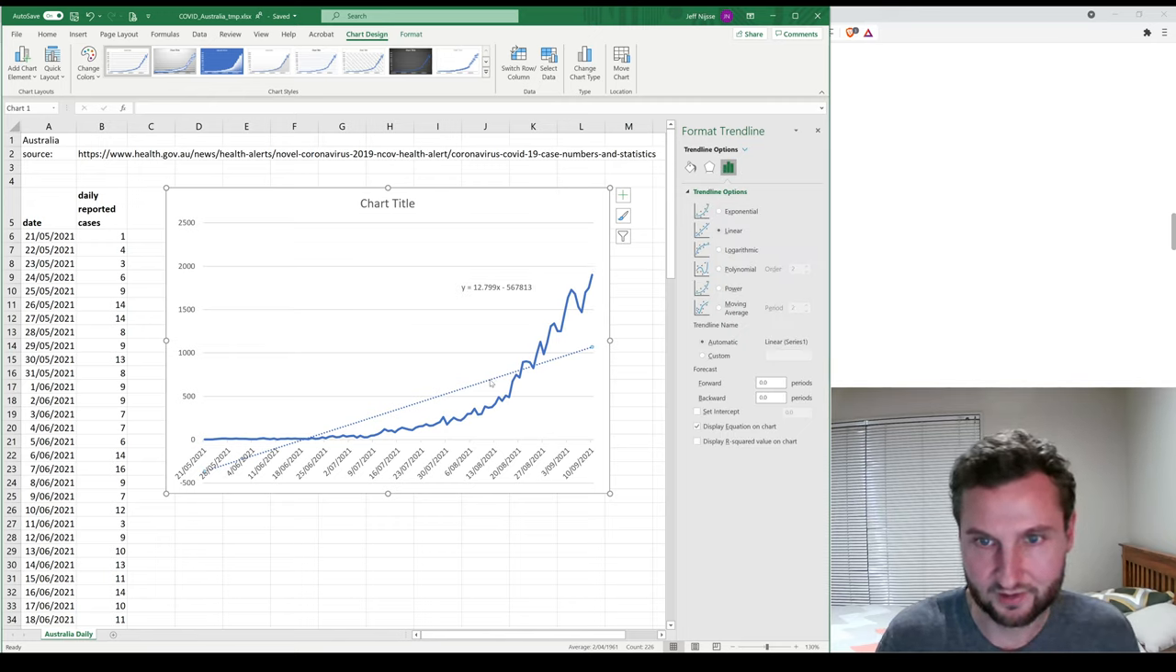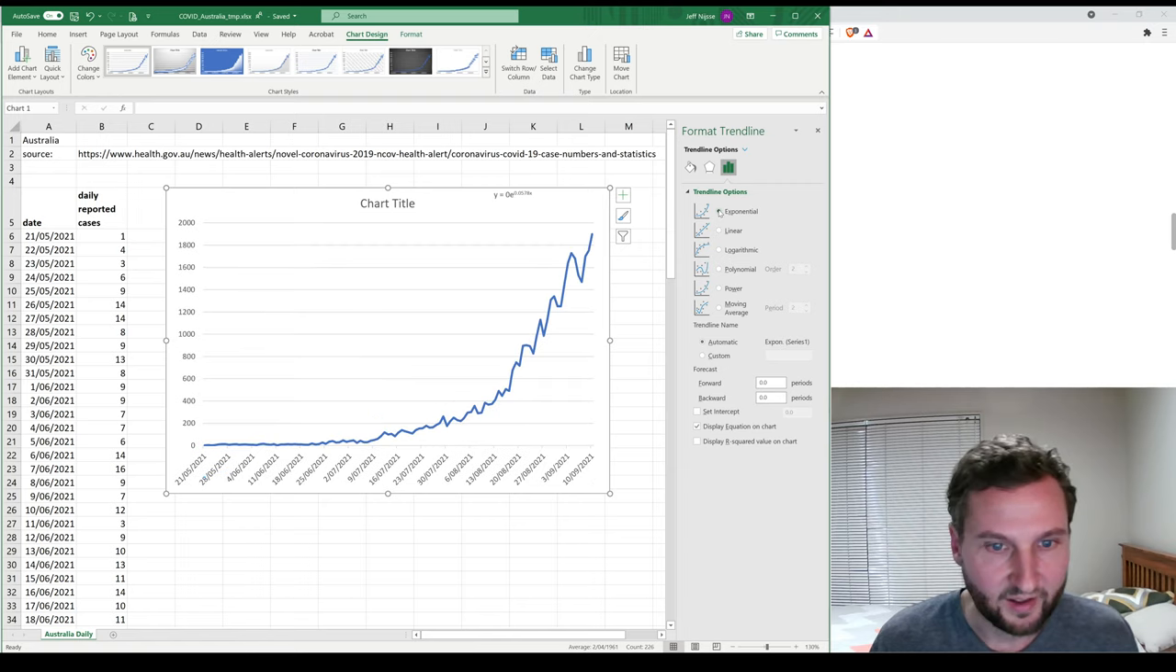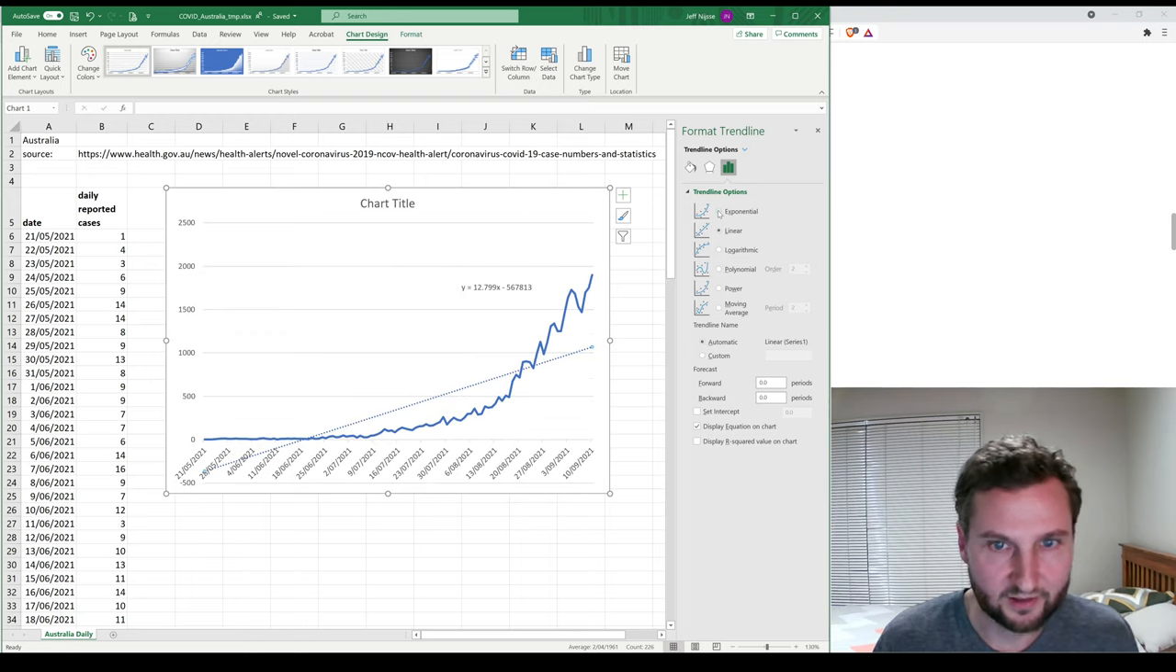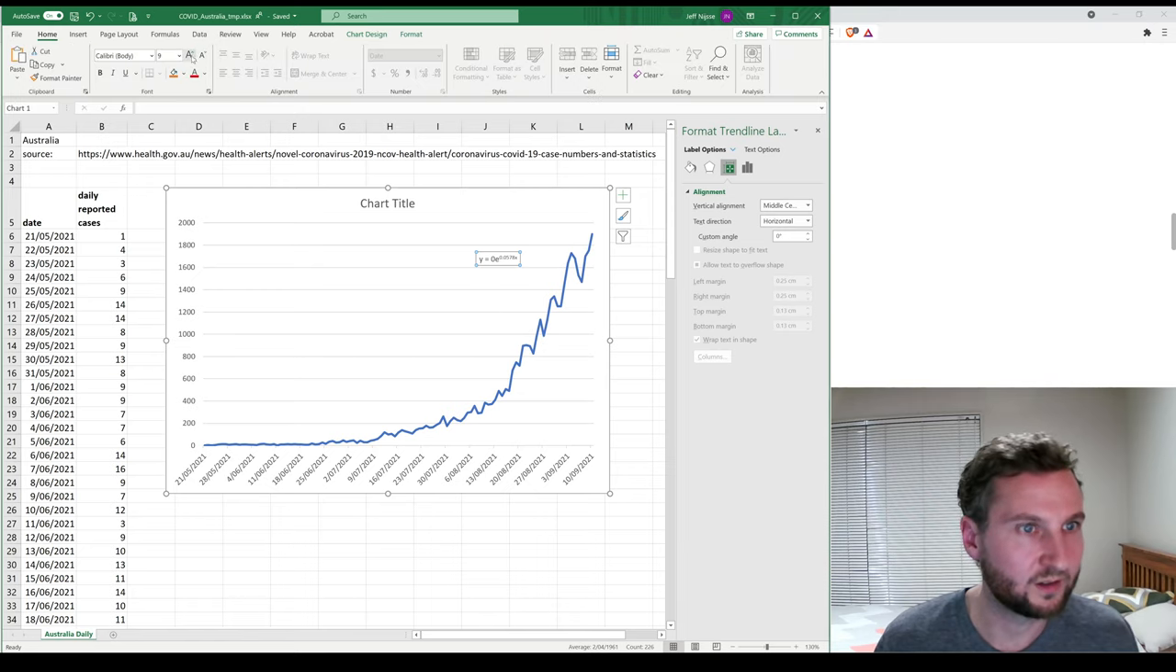So I could delete that, or if you click on your trend line, your options box comes up here again. And I'm looking for an exponential fit. So I clicked that. The linear went away. Here is my equation on the chart. Let's make it bigger. For some reason, Excel always puts these up and they're crazy tiny.